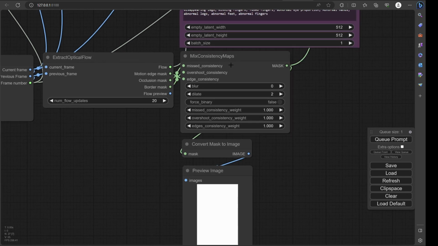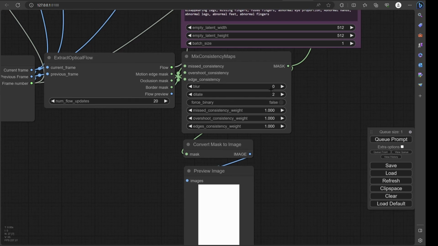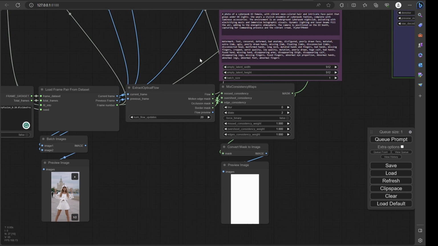Here's the consistency mixer node, which recreates the behavior that's present in the WarpFusion Colab notebook. So it has the same settings: blur, dilate. This one forces it to be a binary mask instead of grayscale, and there are the multipliers for the weights.